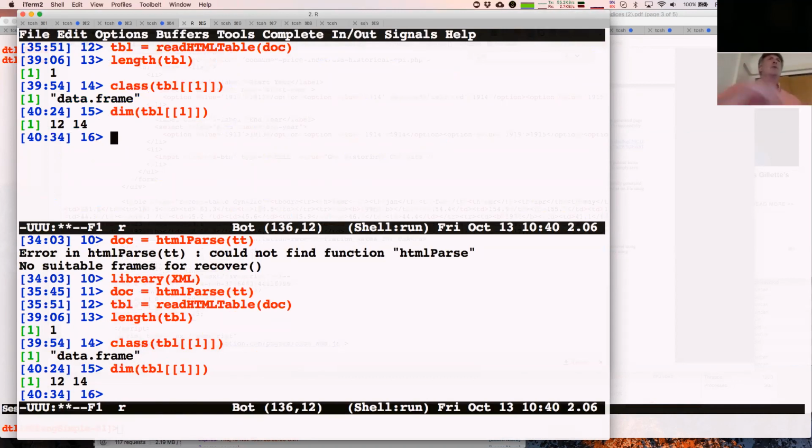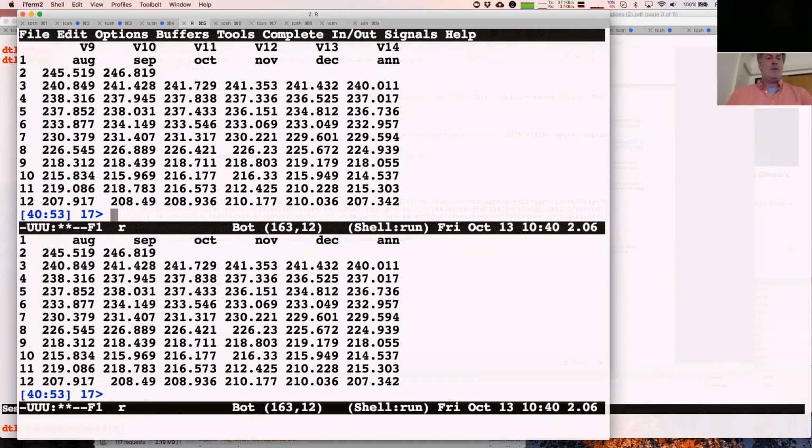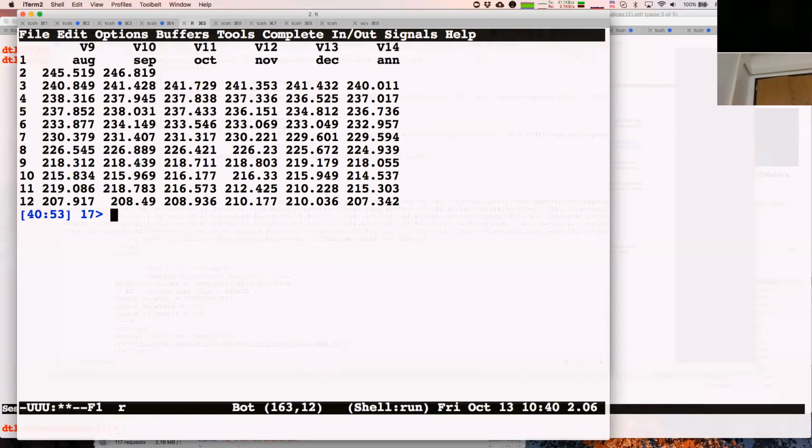We only have 12 months. The 12 rows are not the 12 months, should I say? So let's actually take a look at it. It's nice and small, so let's take a look at the very first row. And that's what we actually have.